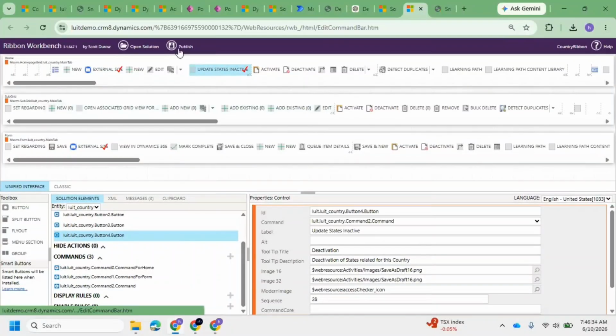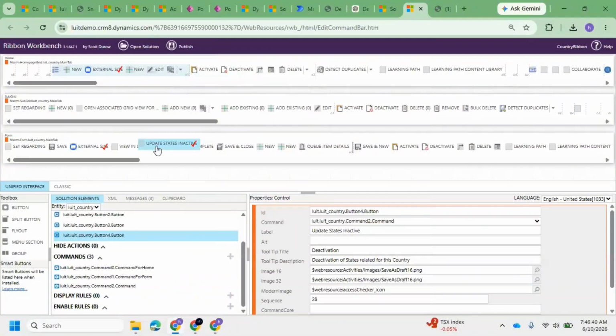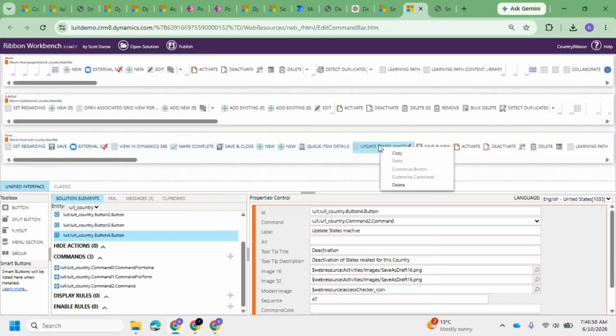So let's publish. You have added it to the home page, but I want this button on the form typically. So I just drag and drop it. Like this, you can move the same button across. If you want to create a copy, you can right click on it and use these options. You need to click on the button and right click to get all those options. Okay, I'm done with the changes.